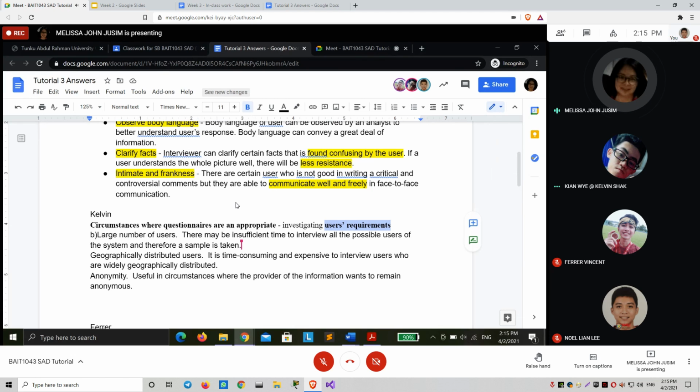You need to interview the current users. You need to understand how the existing system works in order to develop a brand new one for them, something much better. So rather than driving to Kudat or taking a plane to Tawau or Sandakan, you can just create a questionnaire and distribute it through emails.